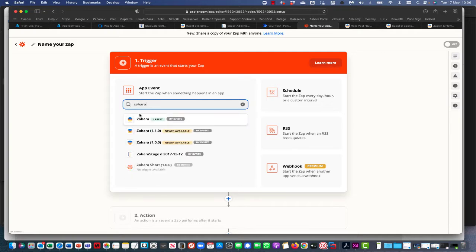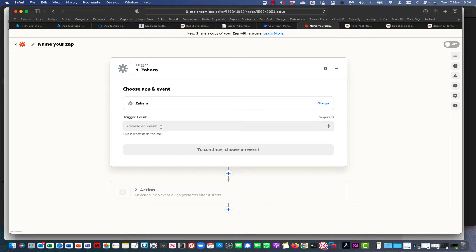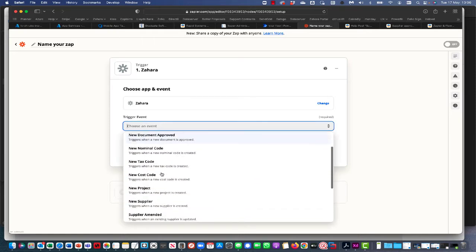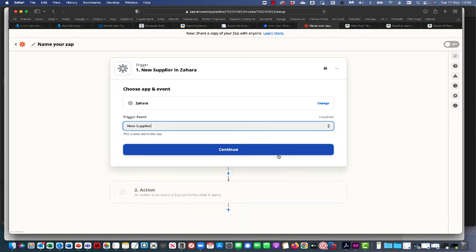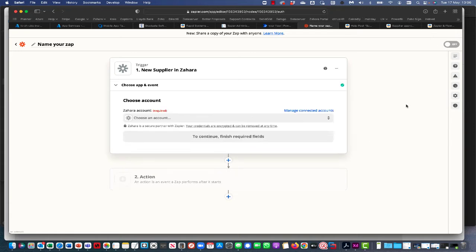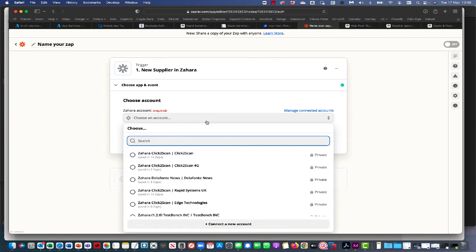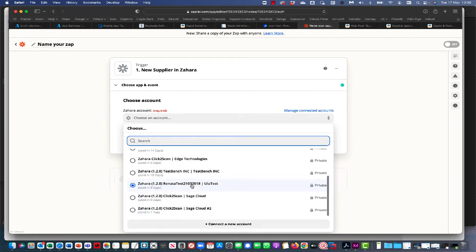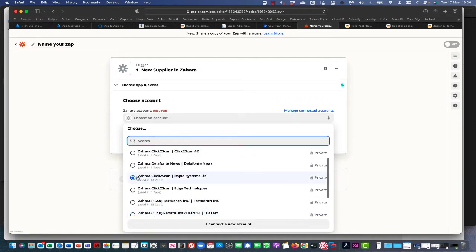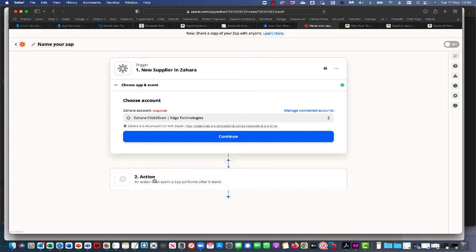So I'm going to type in Zahara here, select Zahara latest, and the event I want is new supplier. That's all there is to it on there. Secondly, I need to choose the Zahara account. So if you haven't created any Zahara accounts, it will ask you to set one up. I've already got one here for Rapid Systems. Actually, I'm going to use Edge Technologies. I'll create a new one here for Edge Technologies, which is a business unit.